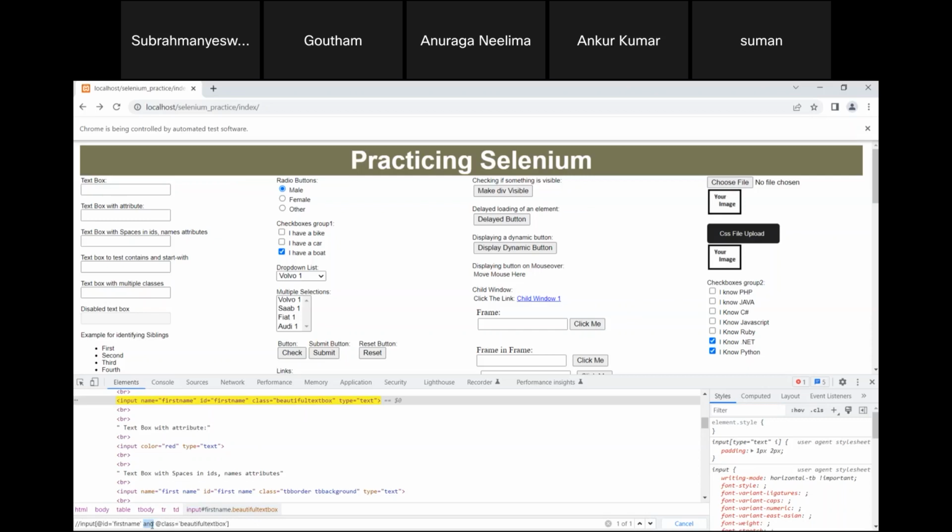For example, if you have multiple text boxes where one of the properties is the same for all of them but other properties are different, and in some of them the second property is also shared, you cannot identify the correct element. In those cases, we go with this and attribute: @id is equal to first name, and @class is equal to beautiful text box. Let me use this one.